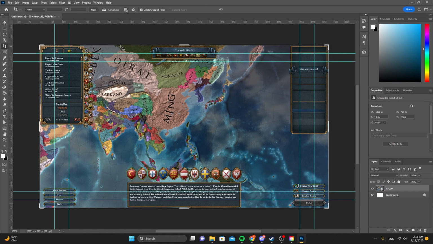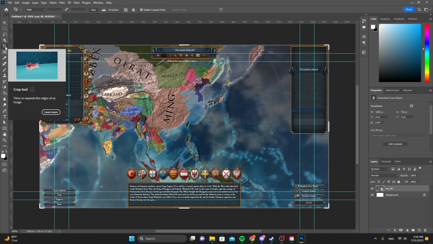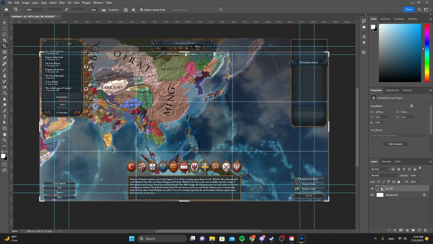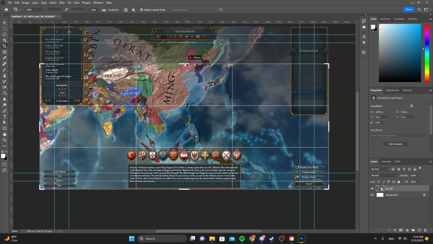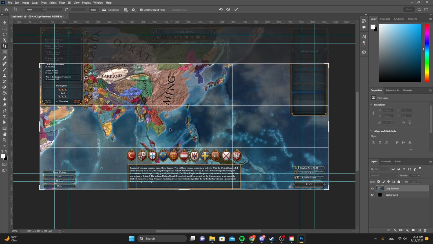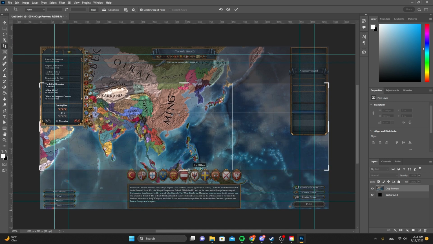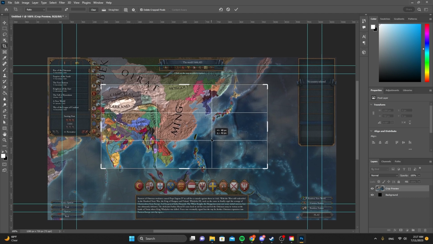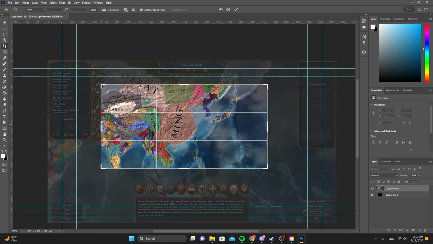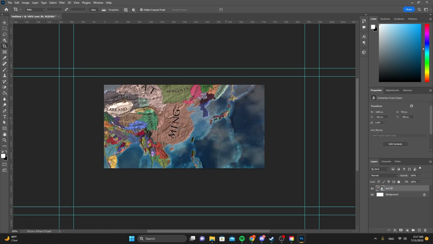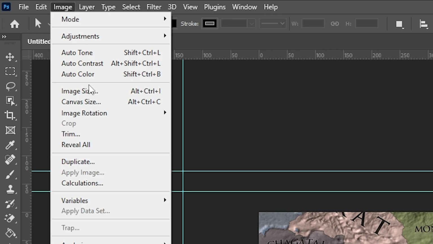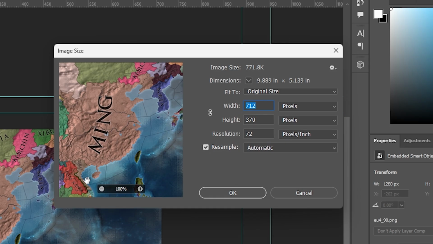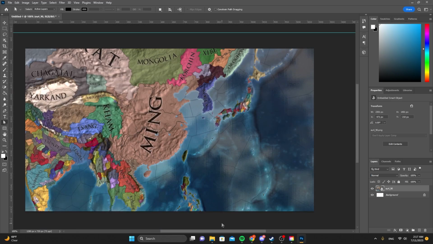What I do at this point then is I select the cropping tool, and we're going to square up our country. So we're going to get it within these three boxes here and eliminate a lot of the extra stuff that you don't need to see. And again, we're going to make Ming the center point of the thumbnail. Once you're done with that, just click off to the side. Okay, now we got our image. We're going to have to resize our image now. We're going to click on image size. We're going to enter in 1280 by 720. So now we got our larger image.